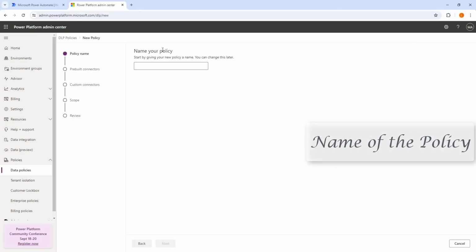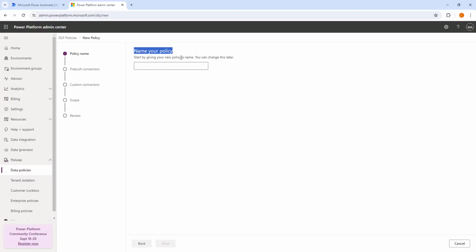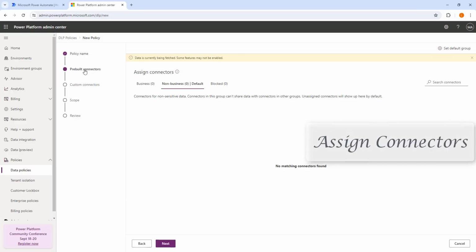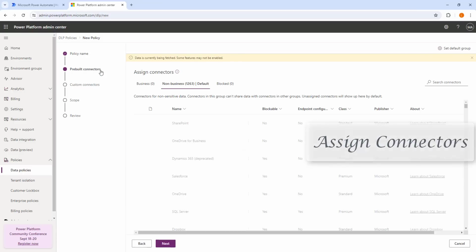The first step is to name your policy. Start by giving your new policy a name. You can change it later also. So I will say here OneDrive_policy. This is just an example, so for OneDrive, I'm going to give OneDrive_policy as the name. Then I'm going to click on Next. You can see the second step is pre-built connectors.